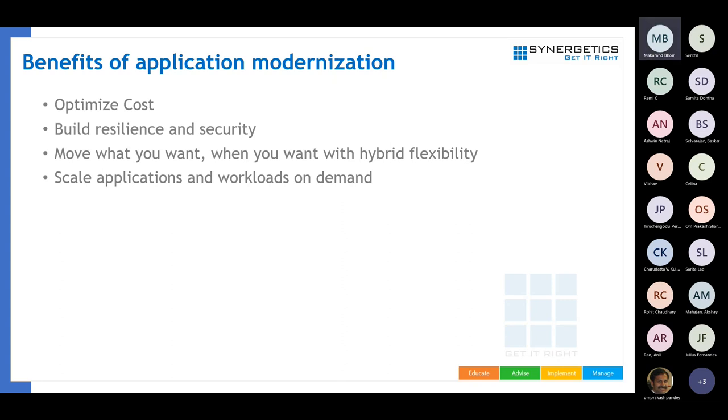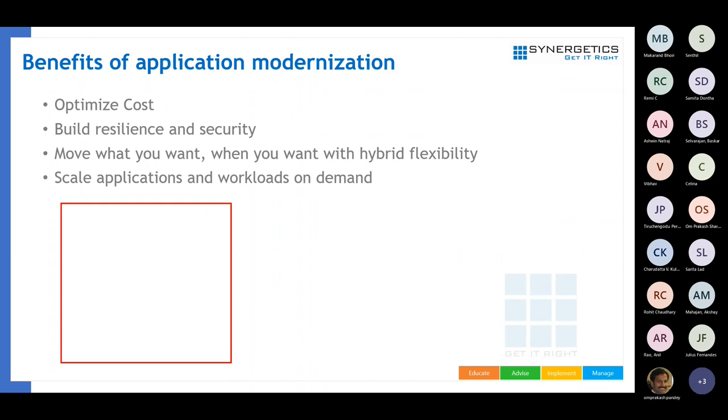So you can see the first benefit is you can optimize the cost. As I said, there are various factors in optimizing a cost. Let's think of, I'm giving you two scenarios. Let's think of the first scenario. Let's think of you are setting up a startup.